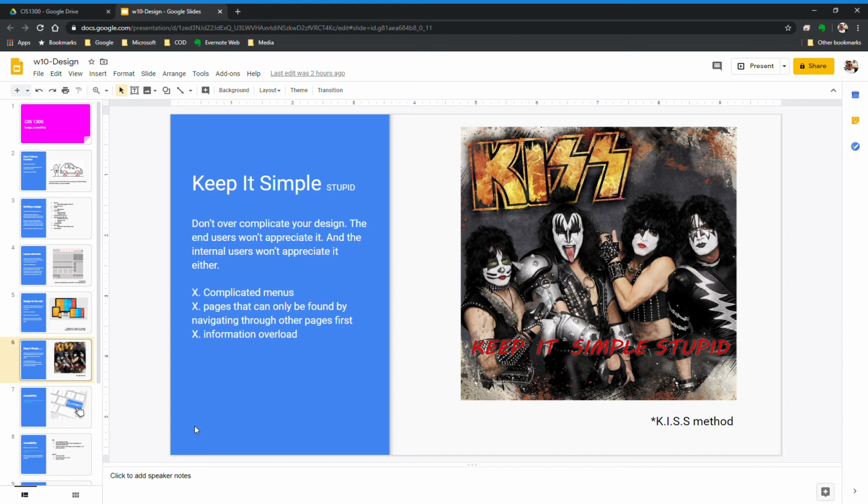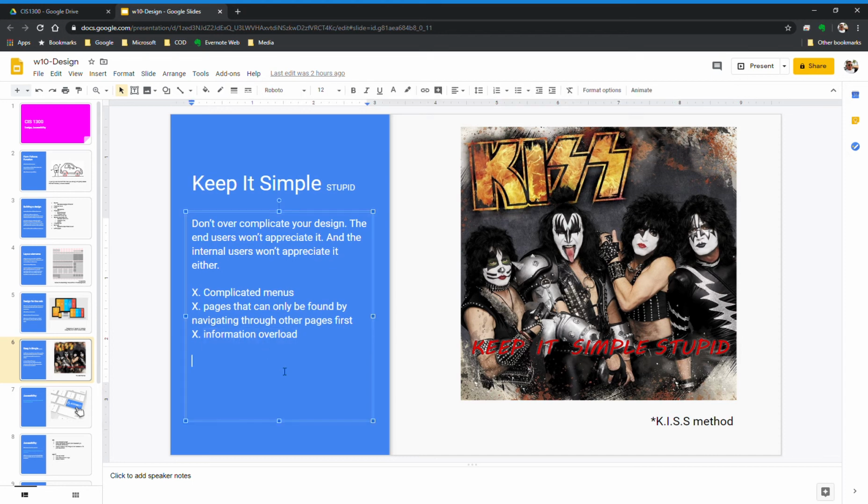They might go, wow, I don't even like that website. It's got too much going on. I don't like it. So don't cause information overload to your end users.